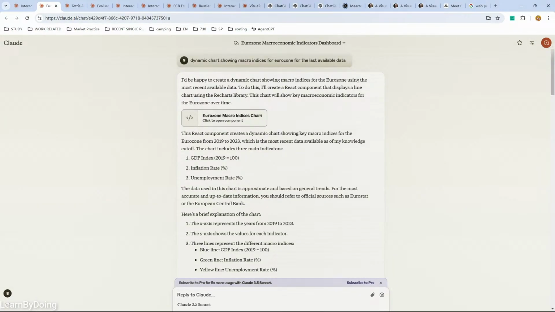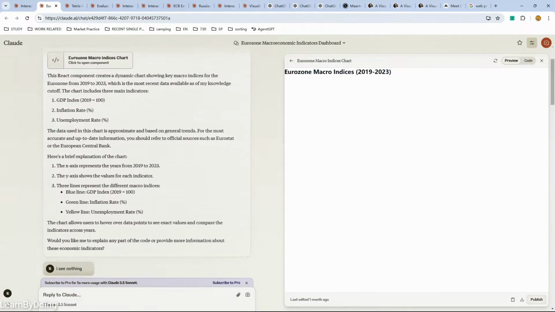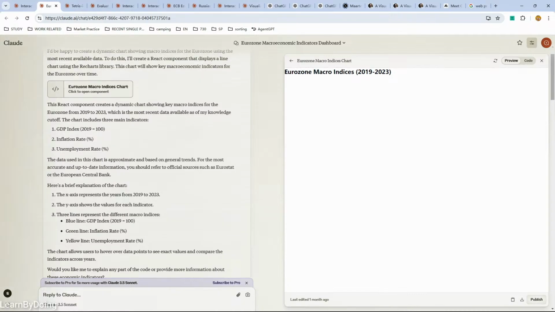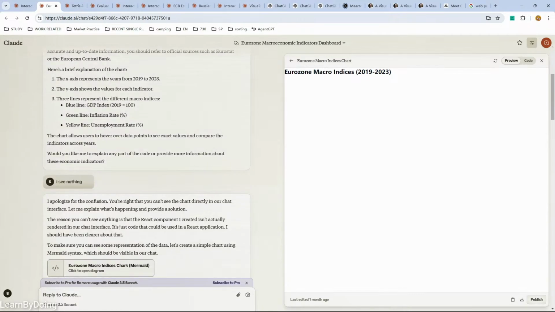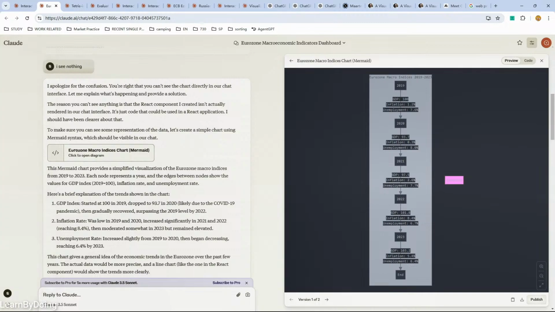The next example I'm going to show you is also a step-by-step prompt. In this chat, I asked it to provide me a dynamic chart showing macro indices for the Eurozone for the last available data. It gave me, first of all, an empty chart, but it mentioned some of the information here, but we do not see the data. So I say, I see nothing, and ask it to improve.